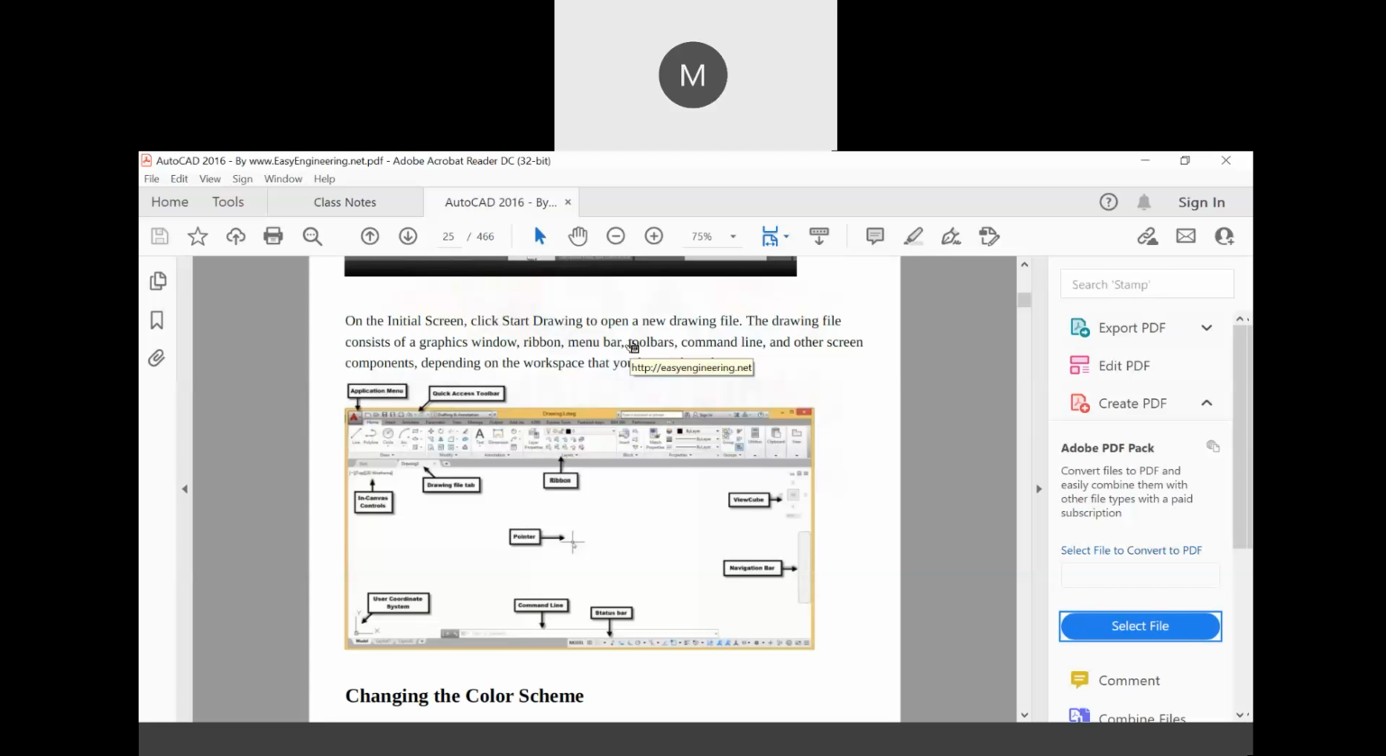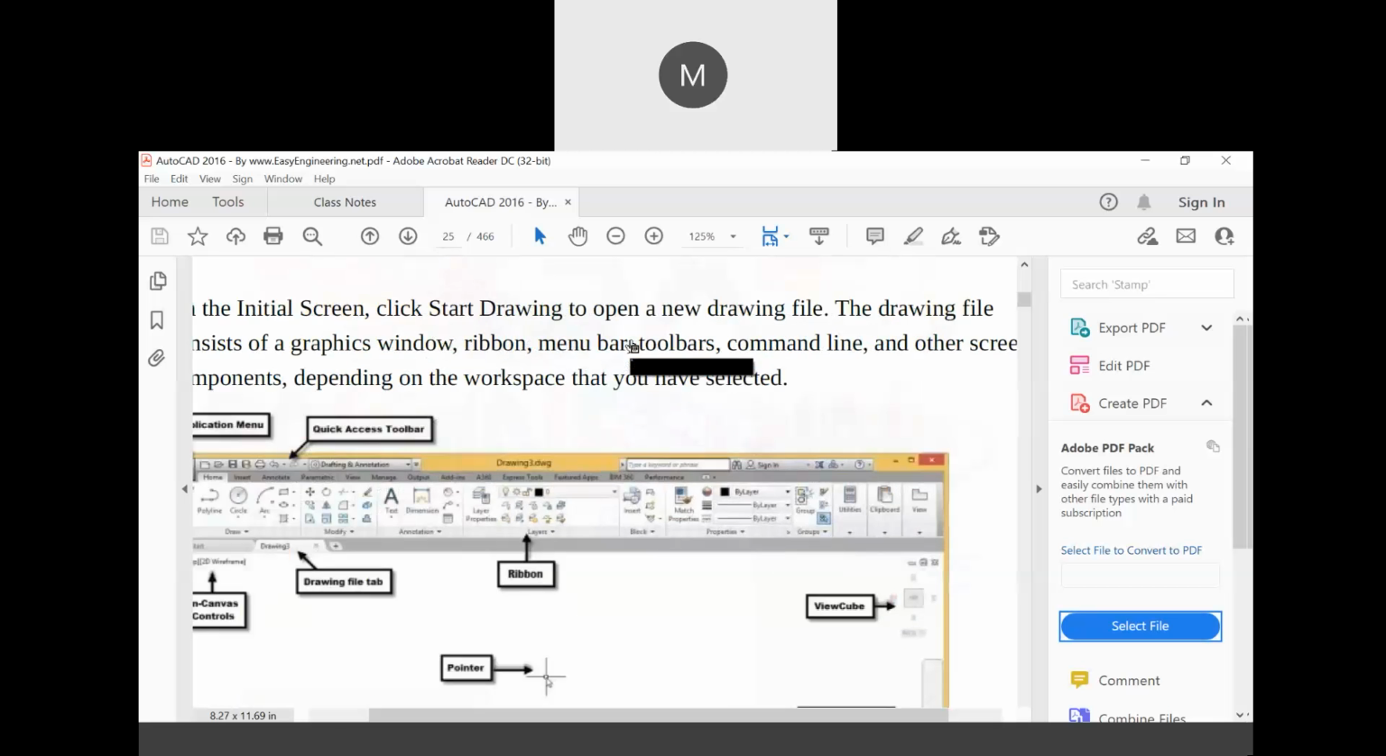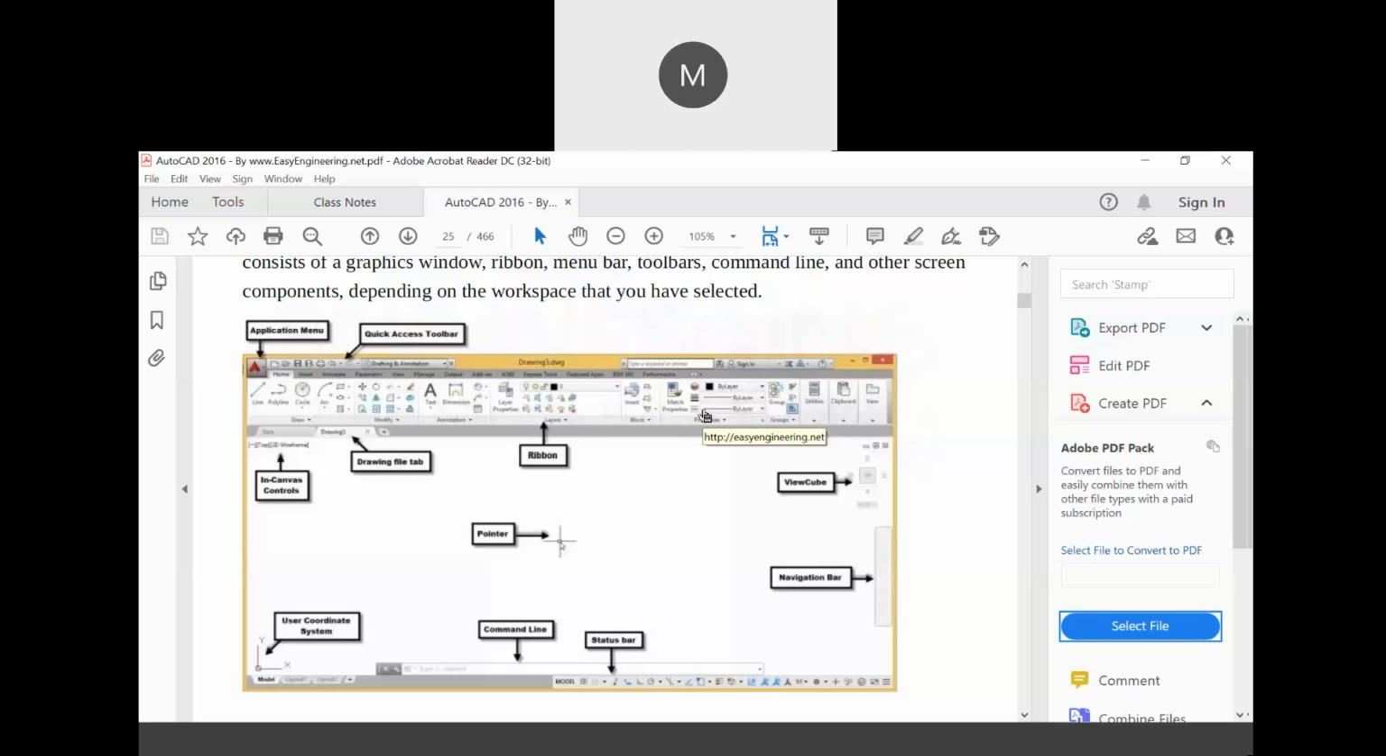So in the initial screen, if you can see here, this is the default screen. If you open your software, are you connected to your laptops? Yes, sir. Okay. So in the application menu, first of all, this A symbol, this is the application menu. Then you go to this save and all, these are the quick access toolbar.